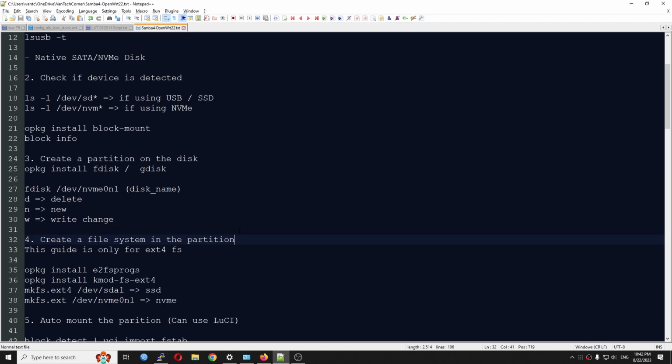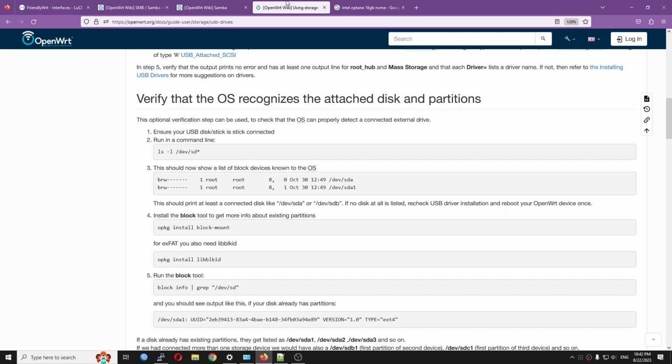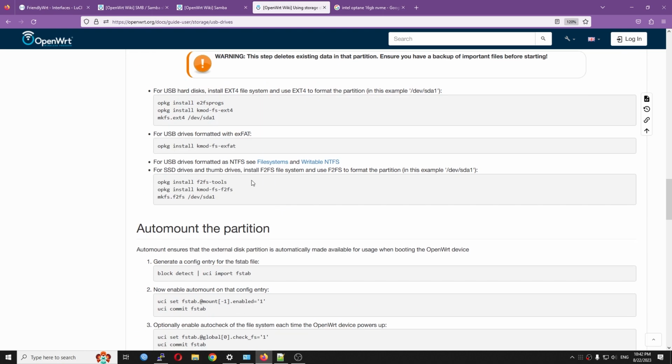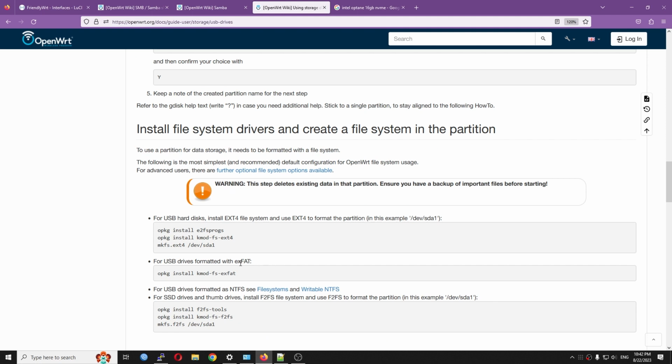Alright, so right now we are already done, and next we will need to create a file system in the partition. If you check the tutorial from OpenWrt, you can see that we have a lot of file systems. We have ext4, we have ext5, we have NTFS, and I only focus on the ext4. So here is a guide for ext4, and for F2FS and NTFS, you will need to check this guide. Basically, in order to have a reliable NTFS, you will need to configure something else. So make sure you check the link and proceed accordingly.